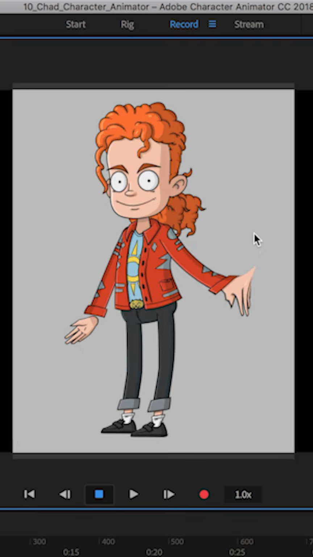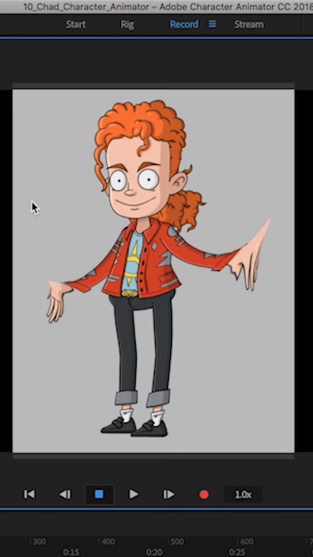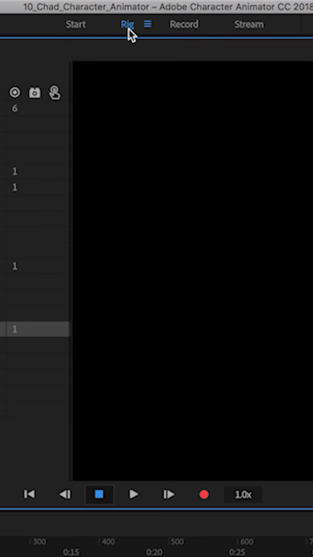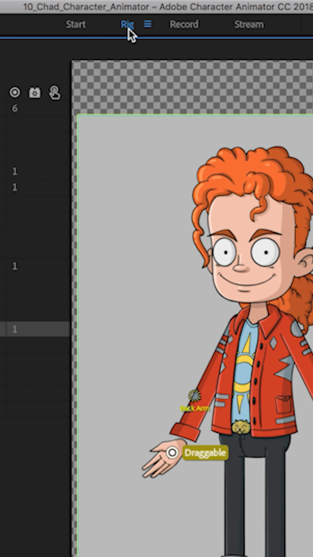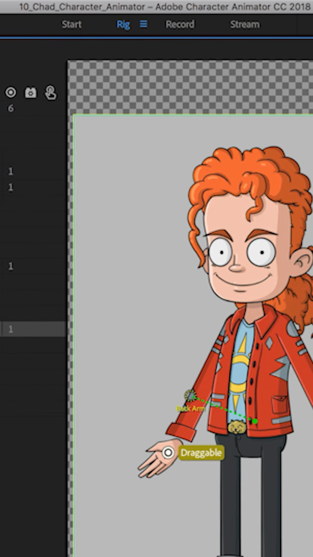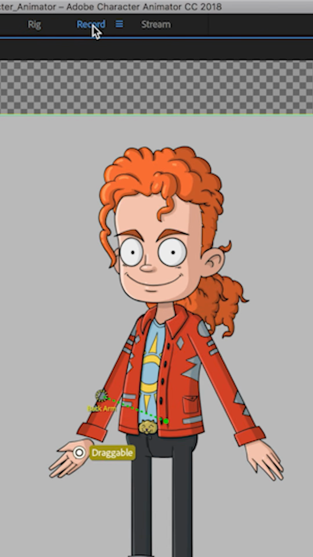And now if I click and drag, you're gonna see it doesn't really do anything different. So what can we do? Well, this is where independent layers come in play. Let me come over here and turn on the crown for back arm as well as front arm, because that's going to create independence now. Come back here and hit record.